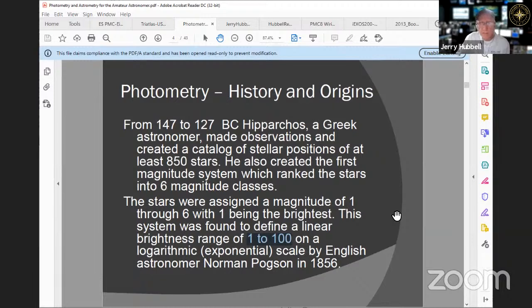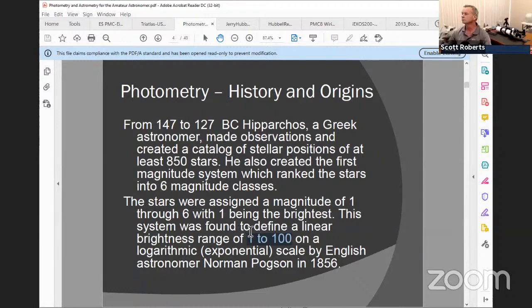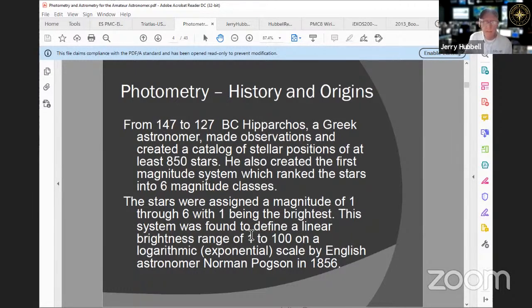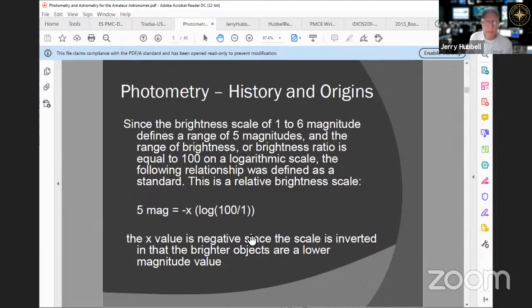And the fact that your eye responds to light in an exponential, or logarithmic, way makes it that much more interesting. But it's not an exact correlation, I think. And then English astronomer Norman Pogson in 1856 basically created the standard to define that brightness range as fixed. And I'm not sure how he picked the stars.